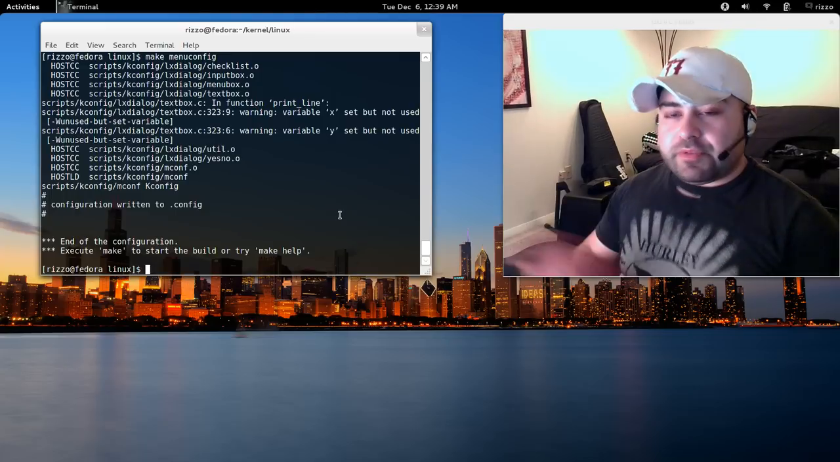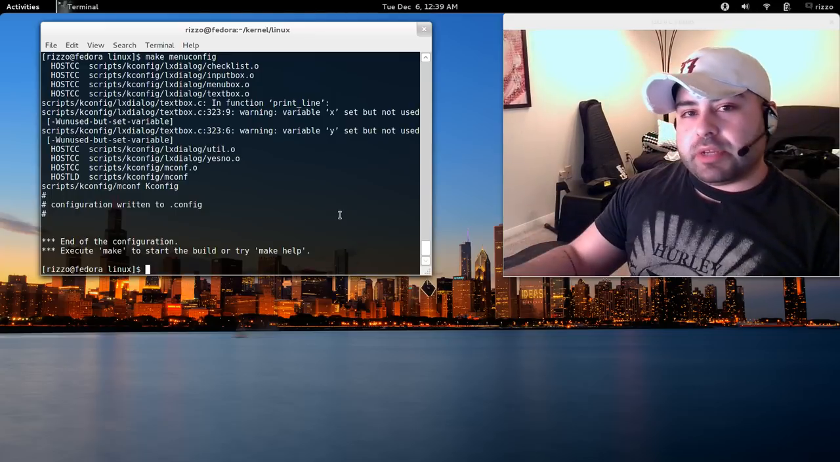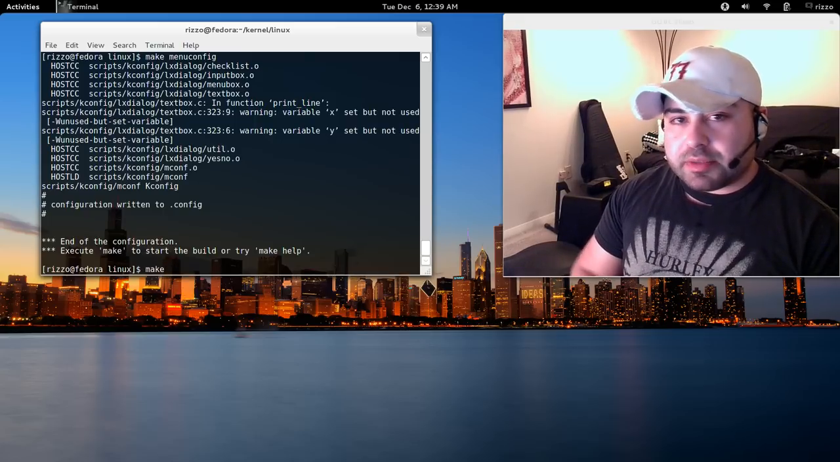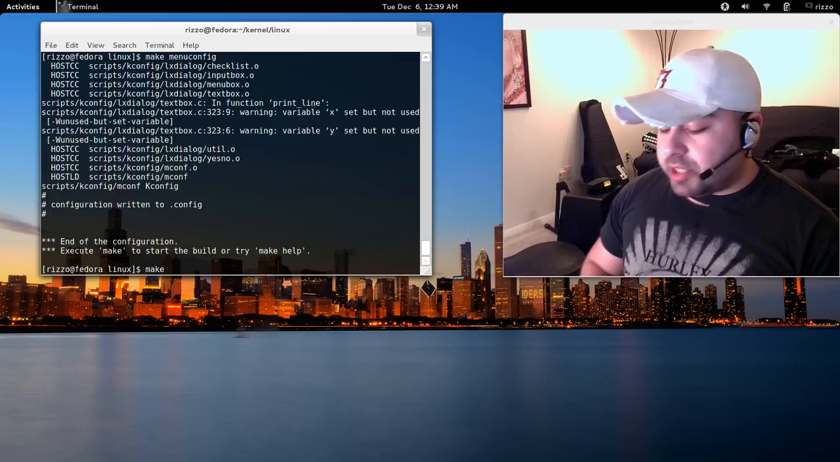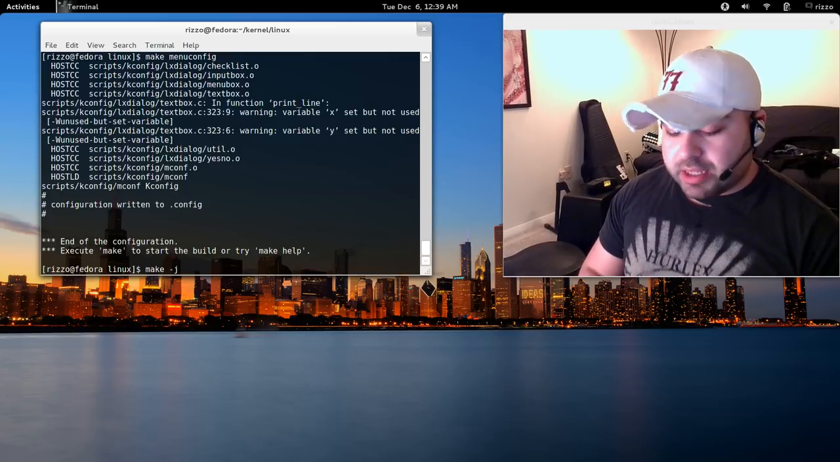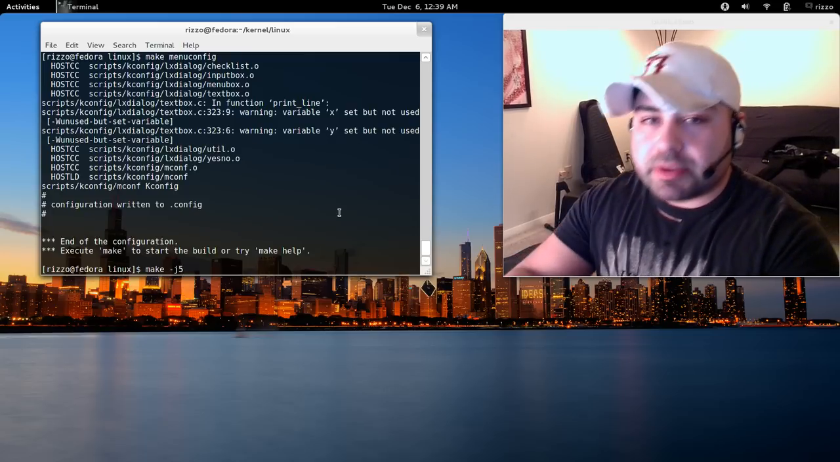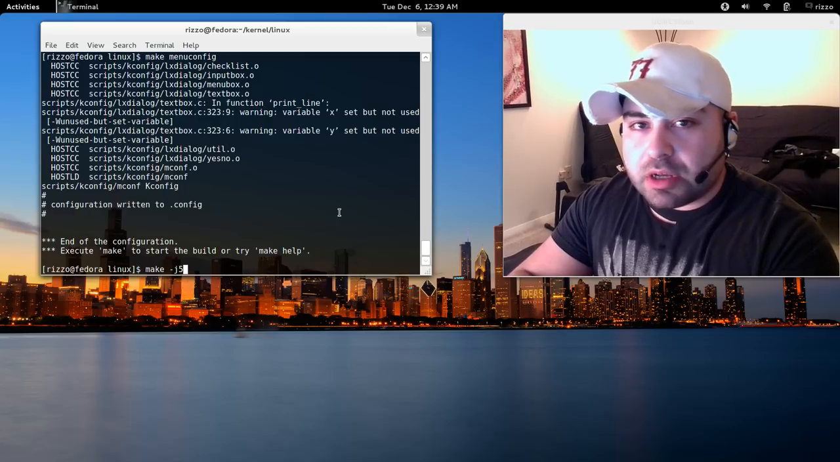Now, we've configured it. All we've got to do now is compile it. We compile by typing the command make. Now, here's where you can optimize the compilation process. I'm going to use the J flag. I'm going to say -j5. Reason being is, this is going to take advantage of my quad-core system.